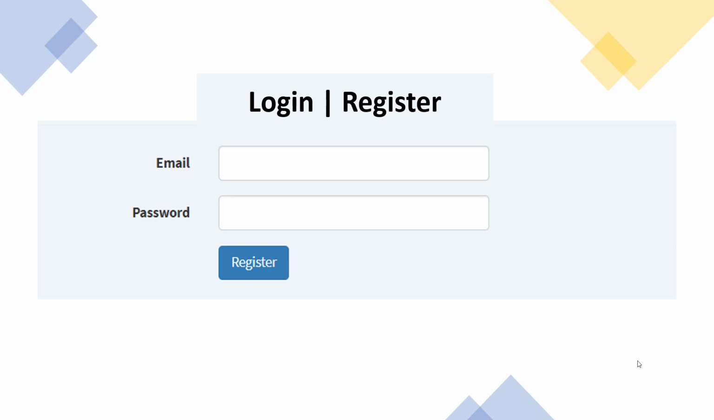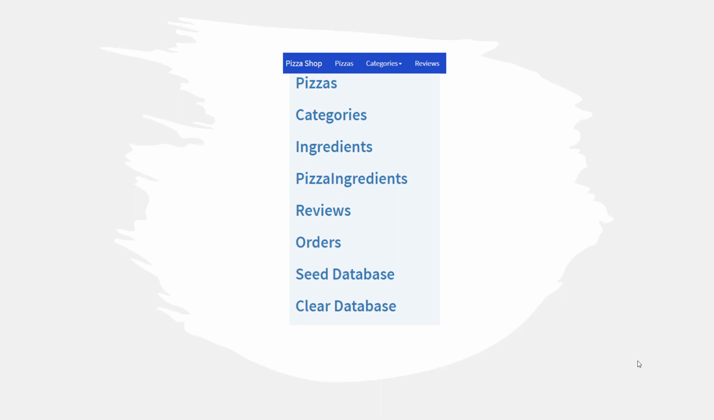Both admin and customer can log into the system. Admin can see everyone's orders as well as the ingredients and the categories, and lots of features. These are the features provided to the admin in this project: pizzas, where admin can add pizzas, add, delete and update categories, and manage ingredients and pizza ingredients. There are lots of ingredients I want to add into the list.